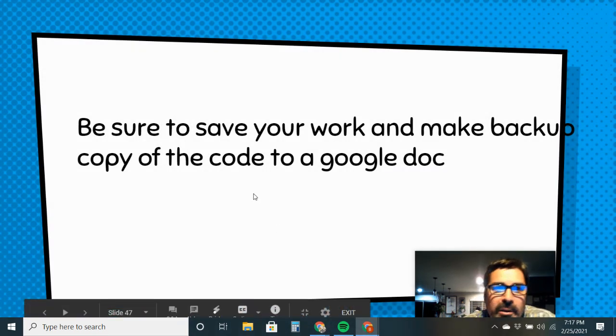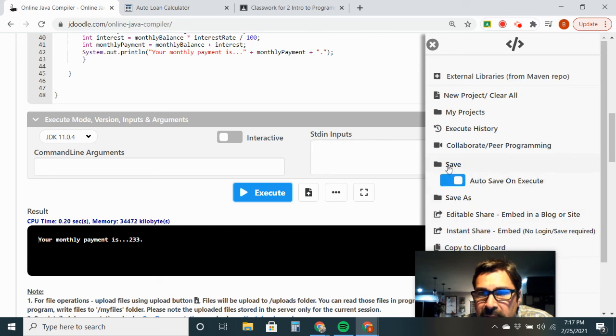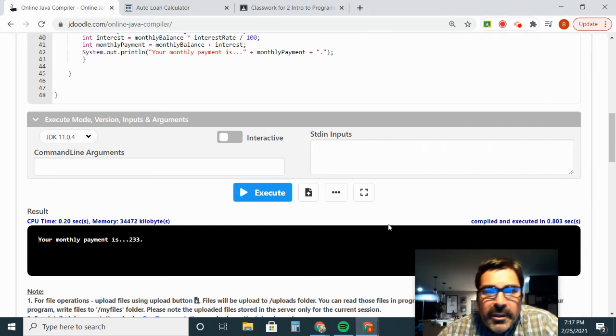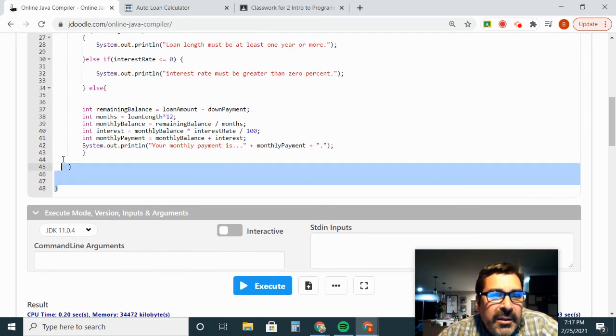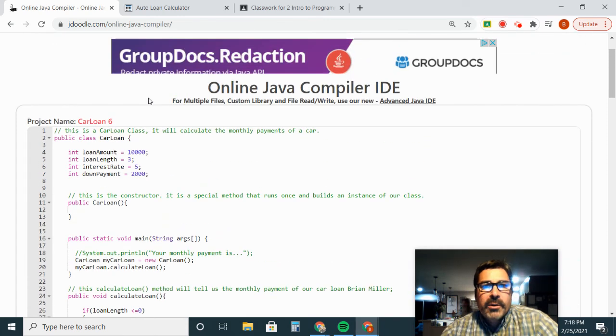I think that's probably good for today. All right, so be sure to save your work. Okay, so let's go over here. Make sure you hit save and close. Make sure you copy this and make a backup to your Google Doc. All right, so far so good.